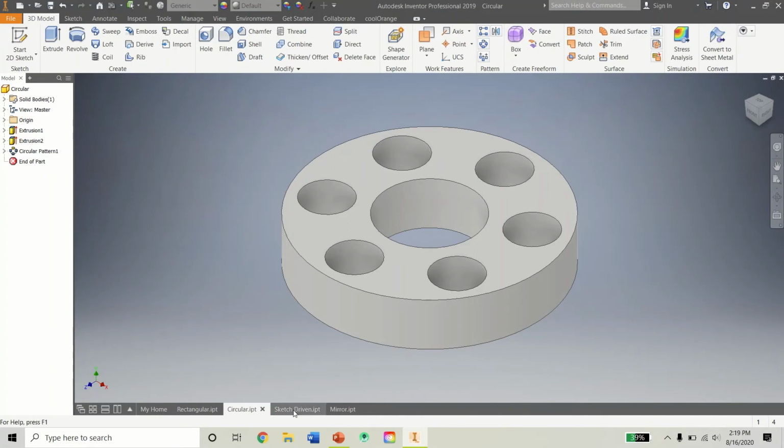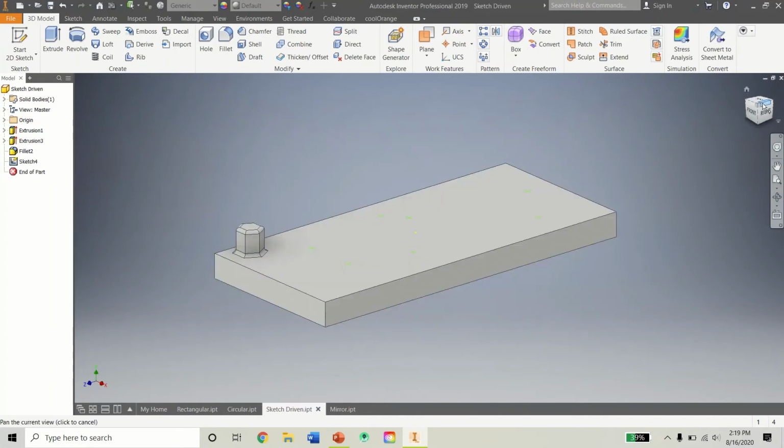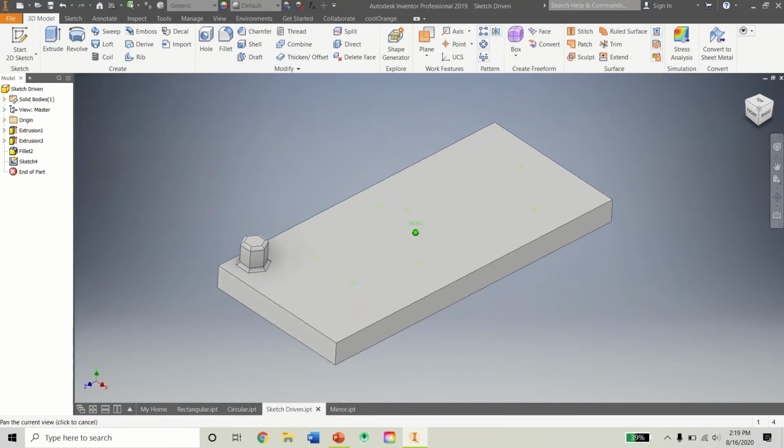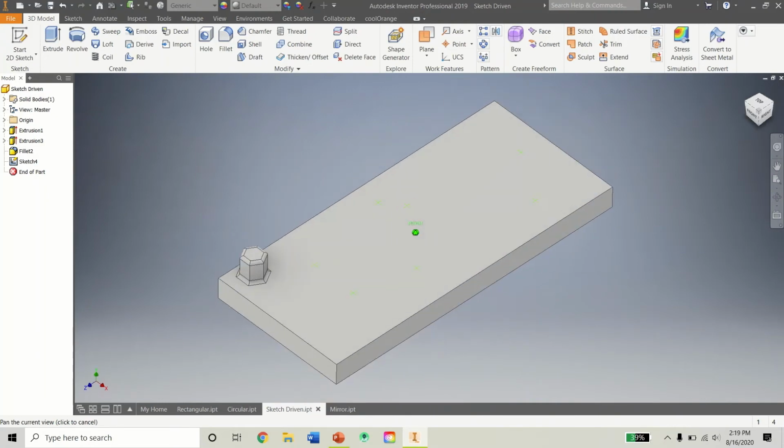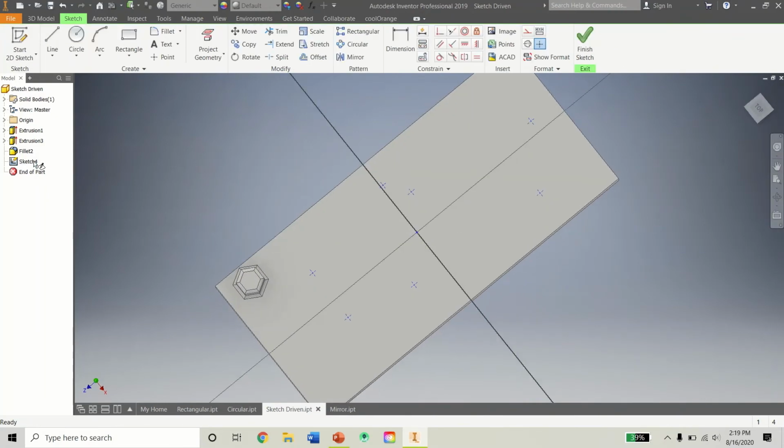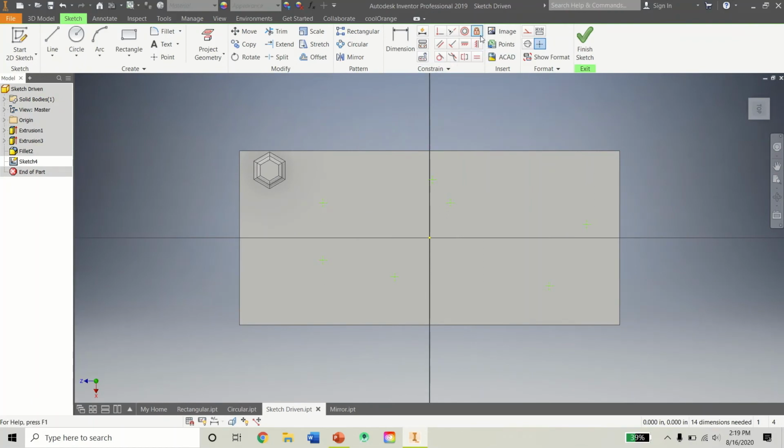So now here's the new one. This is called sketch driven. And it is actually very hard to see. So let's go in here. I'm going to lock these points in place so that you can see them, because the green on this gray is very hard to see.